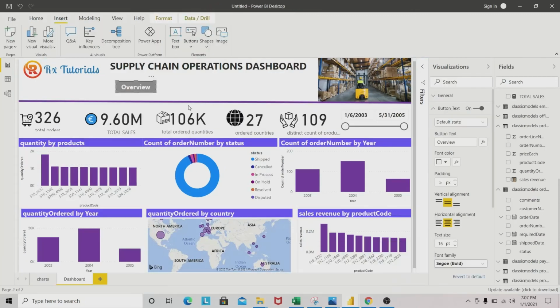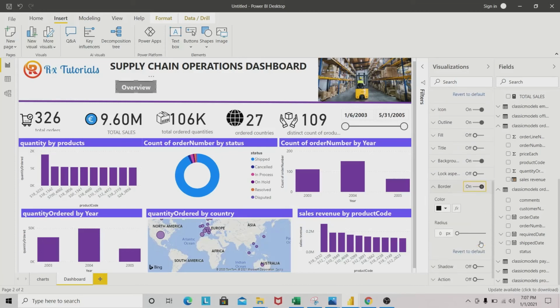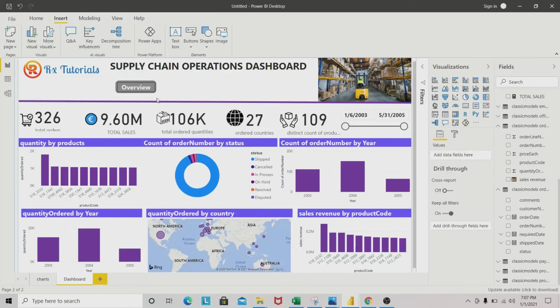So we go back to our page with the selected. We go to the border, we turn it on. And with the border radius, let's change it to 10 pixels. Yeah. So we change it to 10, so it gives it that curved shape.